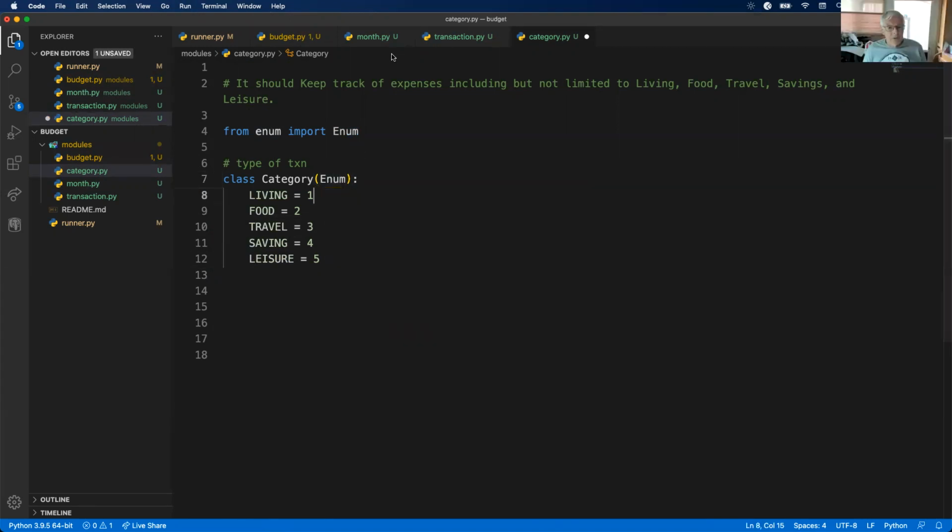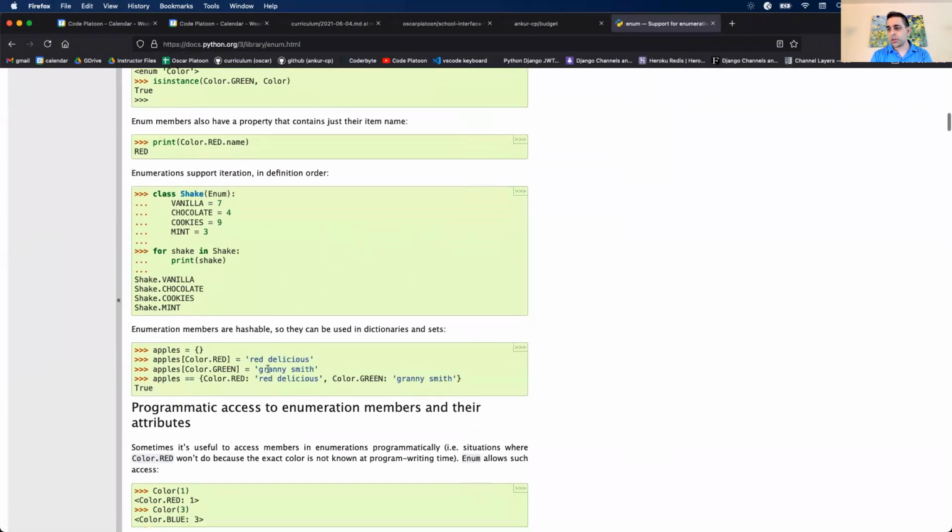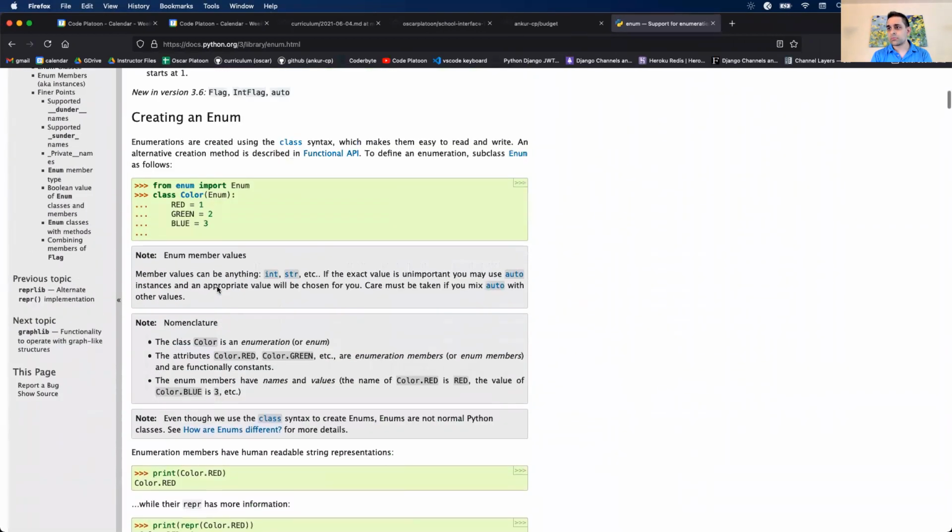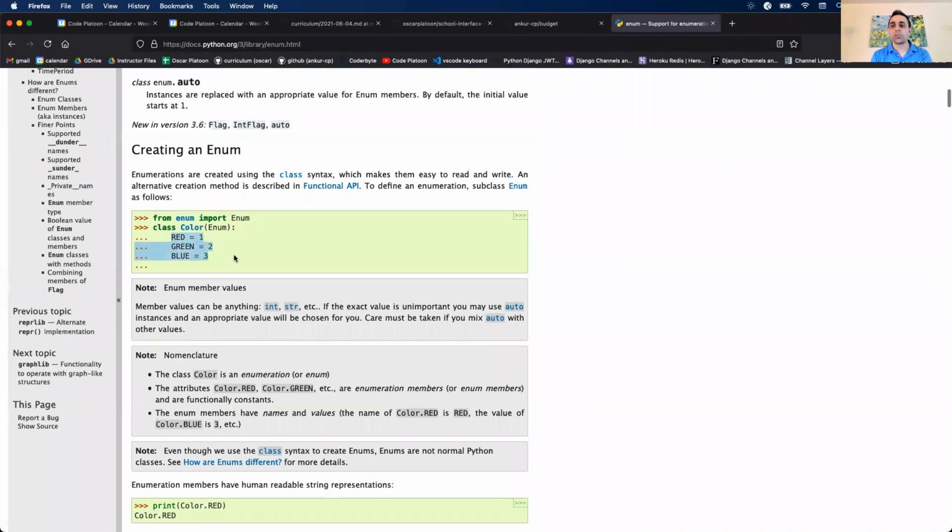Will we be able to reference each of these values individually? Pardon? Will we be able to reference like category.food? Yep, these are class attributes, so we should be able to do category.food. If you look at our example here, they're doing color.red. They create a color enumeration where we have red, green, and blue. These are predefined values so that a developer can't just create a color. These are the fixed colors that we're offering.